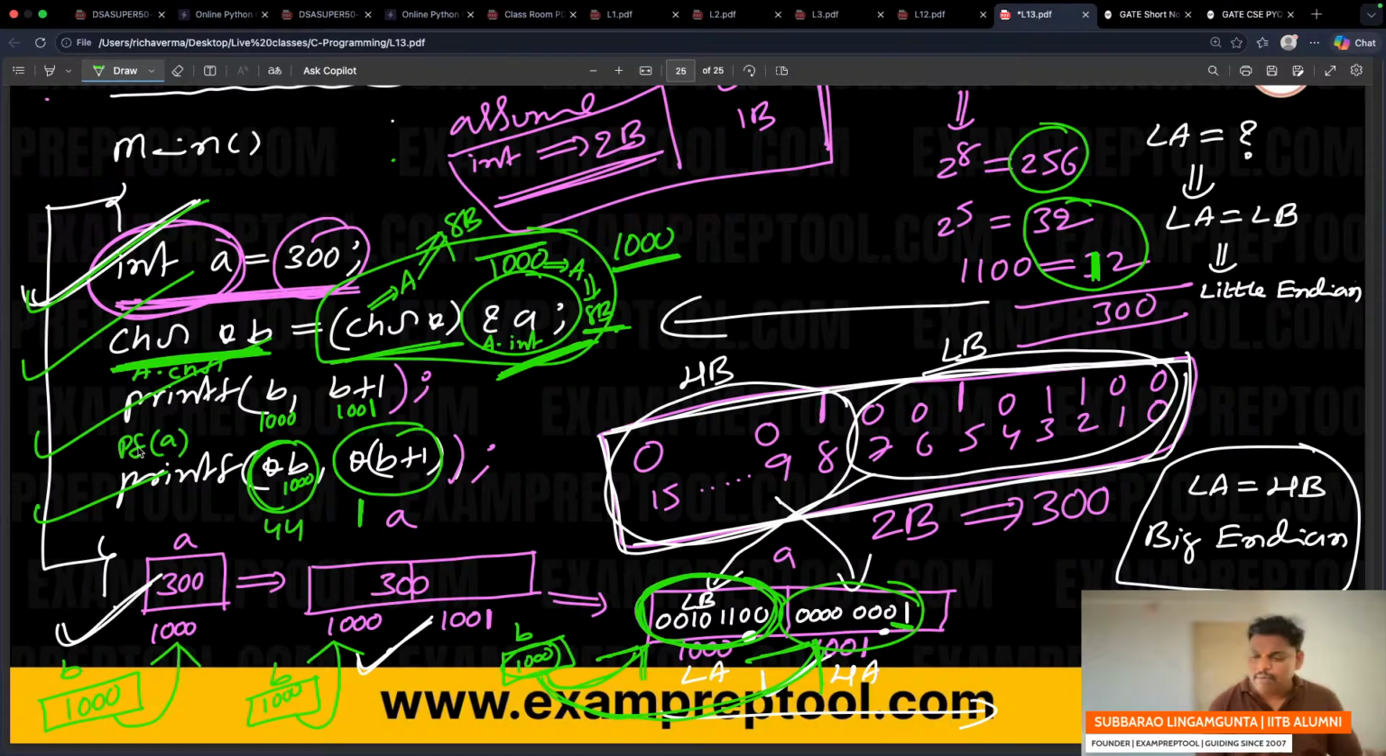I have not done any change. When you say A, 2 bytes they will read at a time. If you read 2 bytes at a time, it is actually 300. Actually, print A is 300. But because you did the typecasting to character, you are going byte by byte. First byte 44, second byte 1.